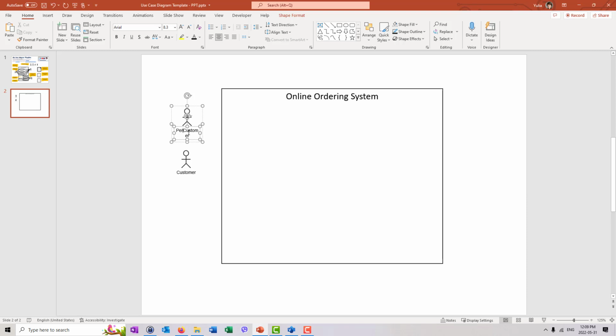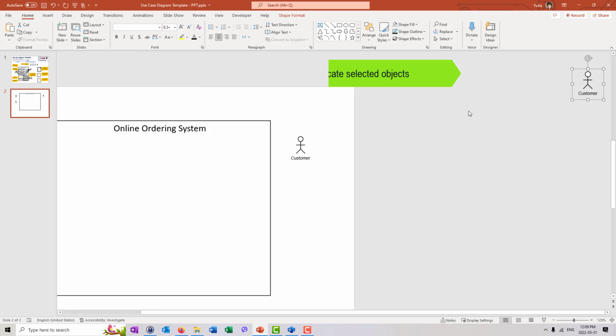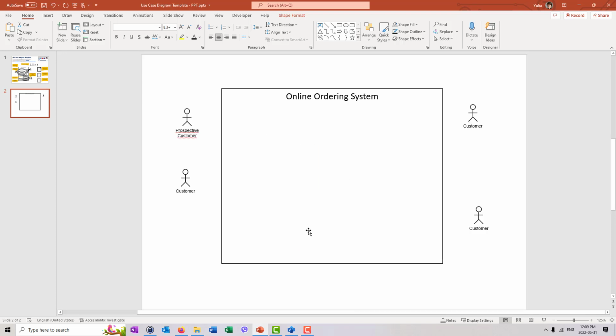Maybe you want a prospective customer, and then customer, and I'm just going to keep it simple. By the way, one of the best features of PowerPoint is Control D. When you do Control D, whatever you selected gets copied. So I'm going to do Control D, and this allows me to keep these the same size, which is really important.